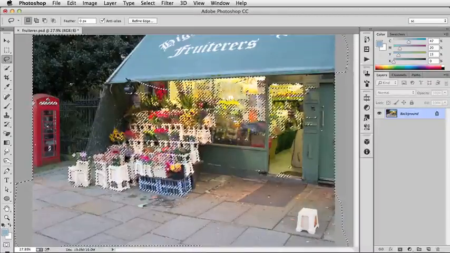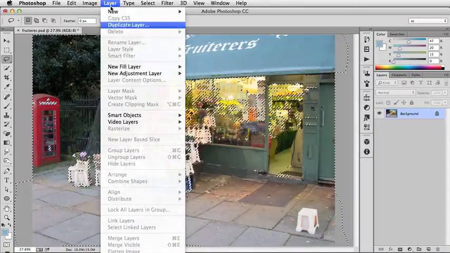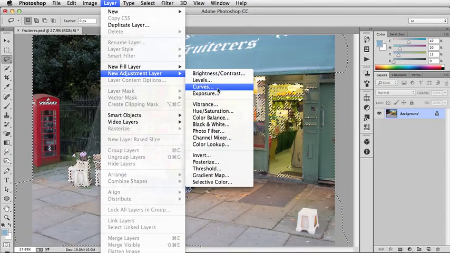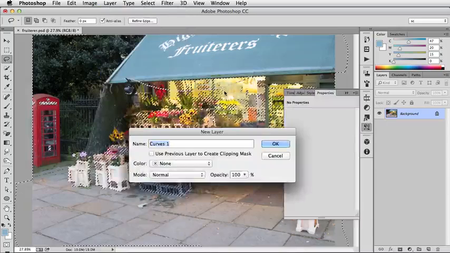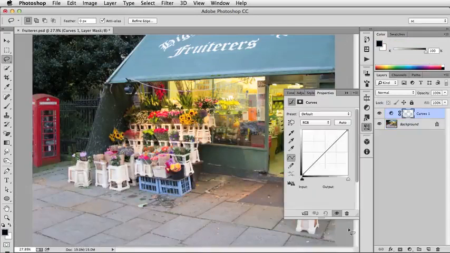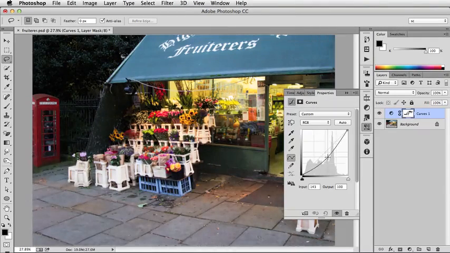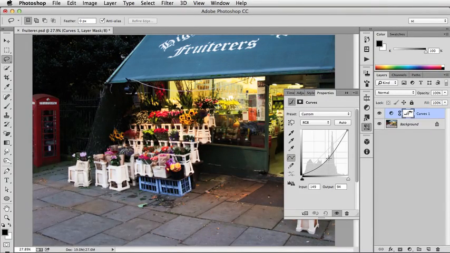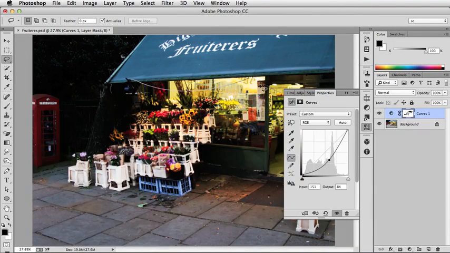Now we have the selection as we want it, we can make a new adjustment layer. We'll go to Layer, Adjustment Layer, and choose Curves. Now when you make an adjustment layer, if you have a selection active, that selection becomes the layer mask for this layer. So when we now click in the middle and drag down on this curves adjustment, you can see we're darkening everything that was selected, but we're not darkening the unselected areas, in this case the highlights.